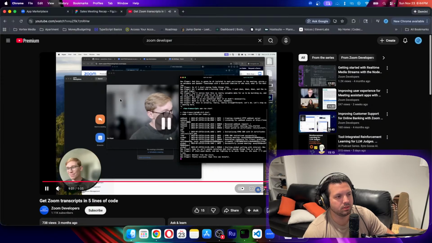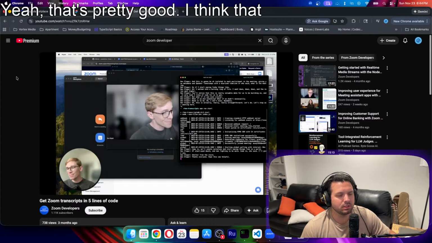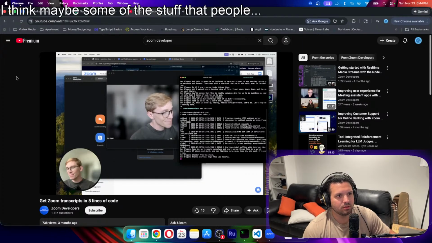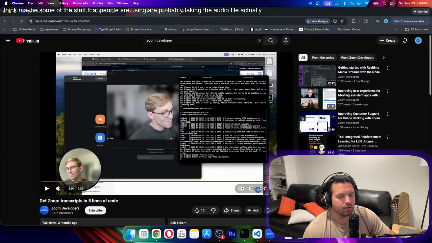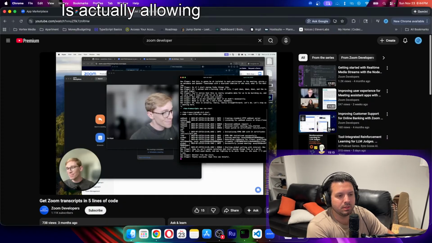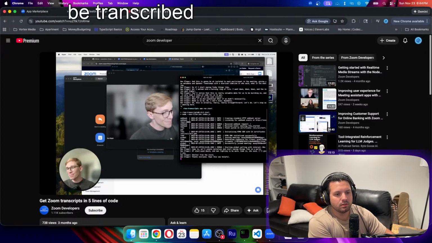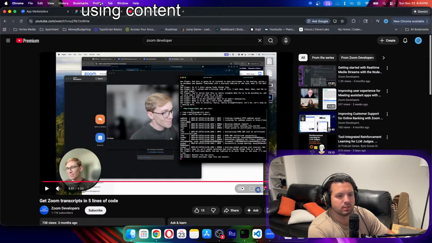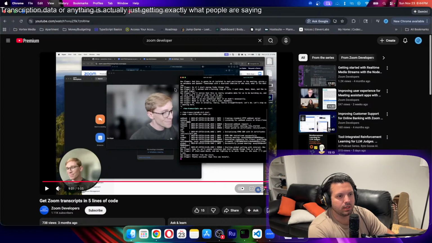Wow. Yeah, that's pretty good. I think maybe some of the stuff that people are using is probably taking the audio file and doing a bunch of stuff altogether, but this is making it so that it's being transcribed little bit by little bit, so it's not using context to warp the transcription data. It's actually just getting exactly what people are saying. So that's pretty tight.